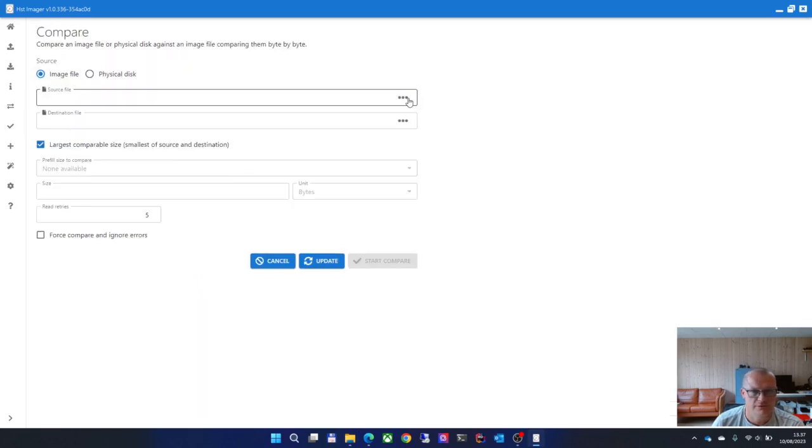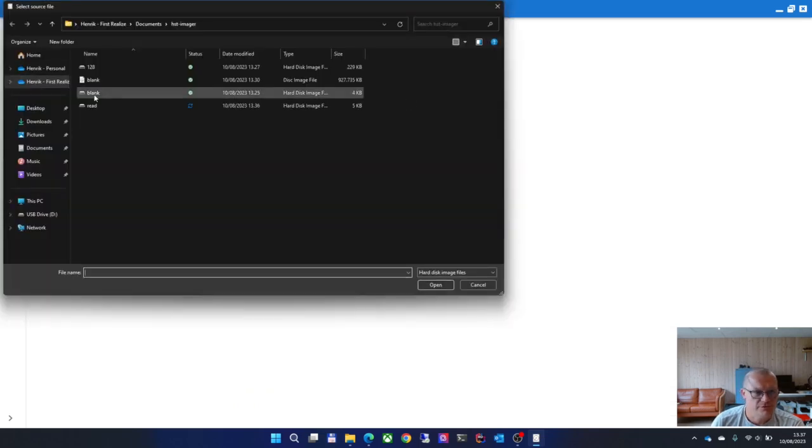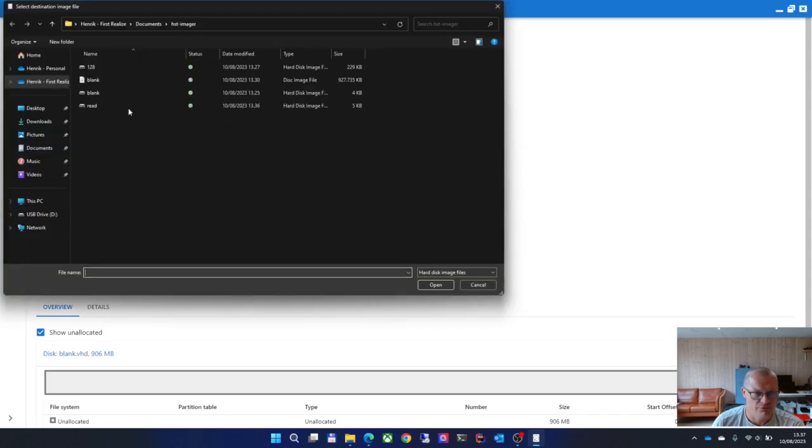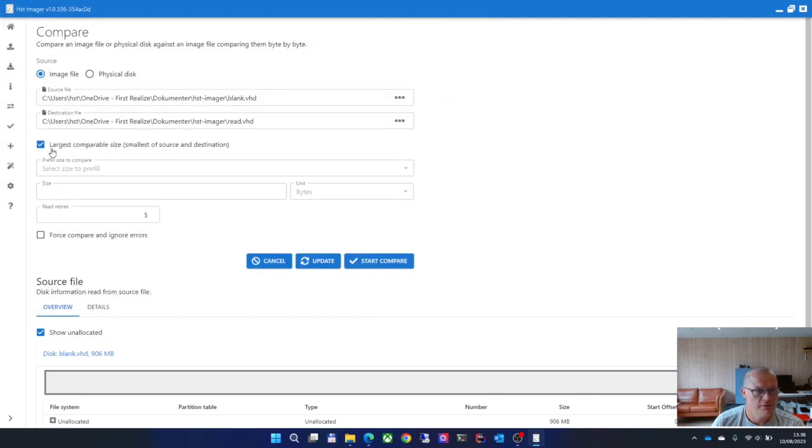So we select the original image, which was the blank VHD that I wrote in the beginning, and then the read VHD I just read, and then this will say compare largest comparable size, which is the smallest of the two files I've selected, source and destination. So it will compare my 1 gigabyte to my 1.2 gigabyte, which actually means that it will just compare the first 1 gigabyte. So the entirety of this and 1 gigabyte of this 1.2 gigabyte file. So let's just try that and see what happens.